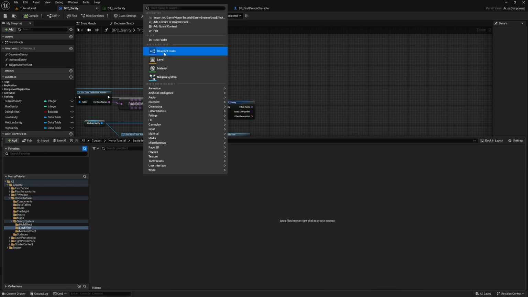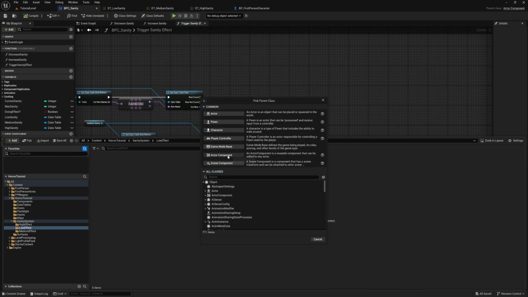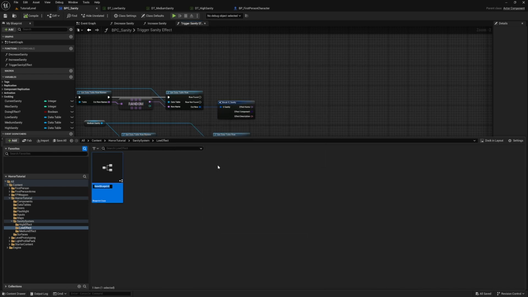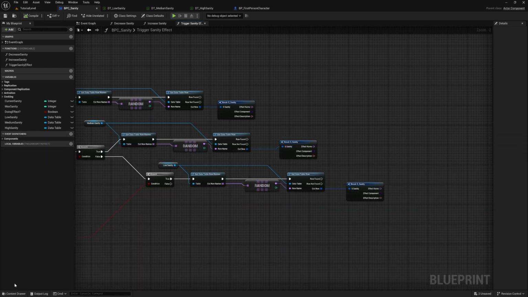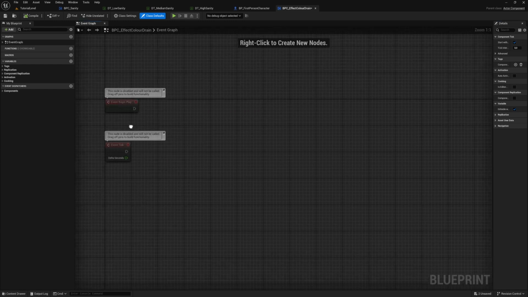So I'm going to create a blueprint class, and it's going to be an actor component, and I'm going to call this BPC_Effect_ColorDrain, and then let's add another one. We can call this BP effect sleep. So let's do the color drain first.